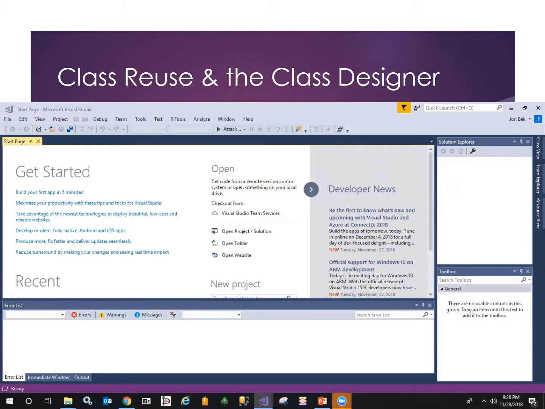Before we dig into how to build and code classes, let's see if we can get an appreciation for why classes are so powerful and why object-oriented programming is so useful. And I think the best way to do that is to demonstrate one of the most valuable parts of having a class, and that is the ability to reuse that code. So let's create a brand new project.